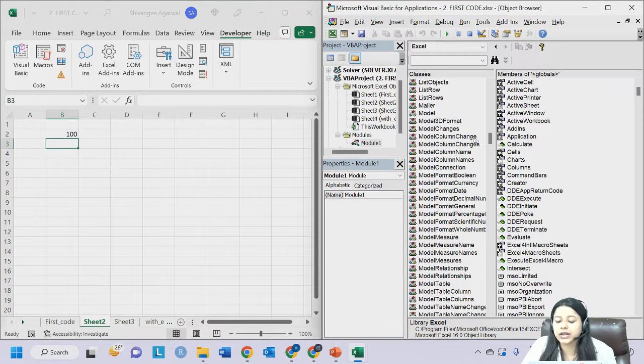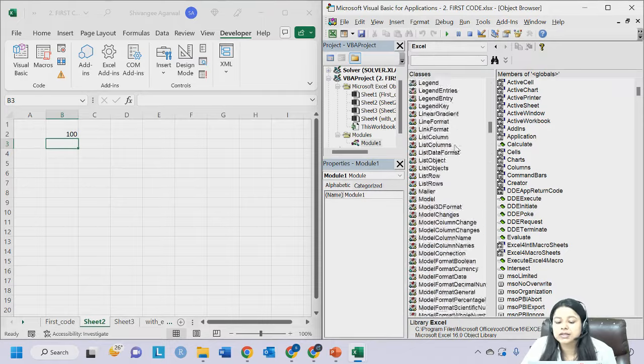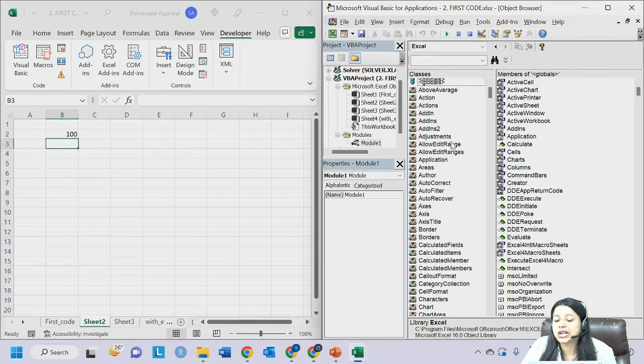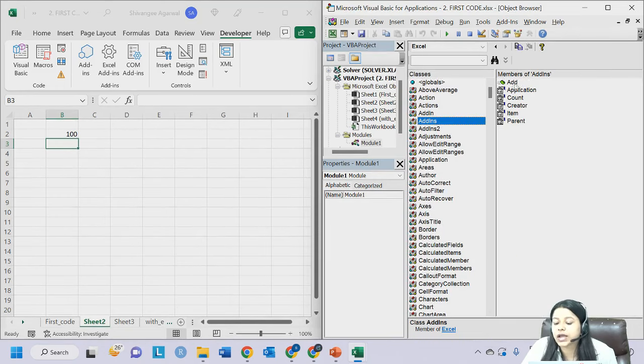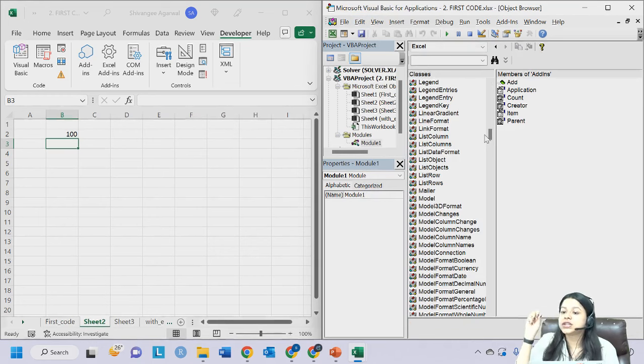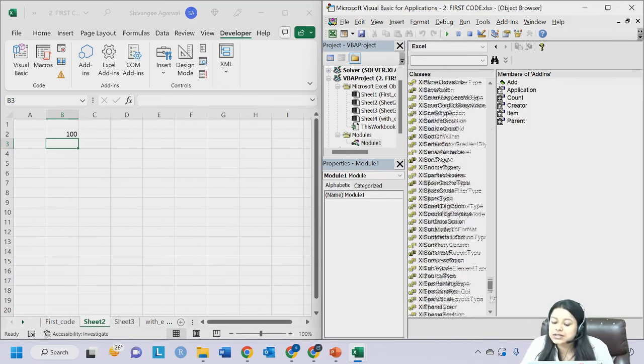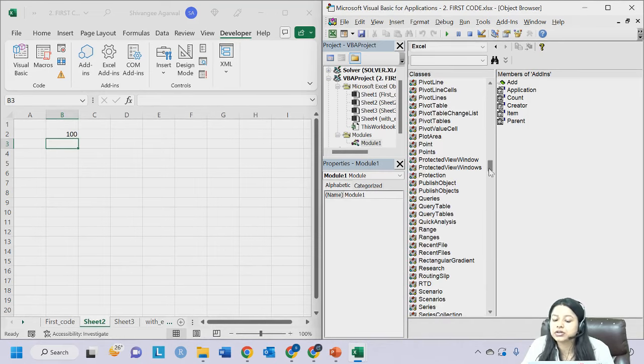And whenever you click on any one particular class, within each class we have the members of that. So if I just click on add-ins, we have the different members of the add-ins. What do you mean by members? Now again when I was writing worksheets dot count, remember, that dot count is a member of worksheet. So these are the different classes. Each class will have the different members.